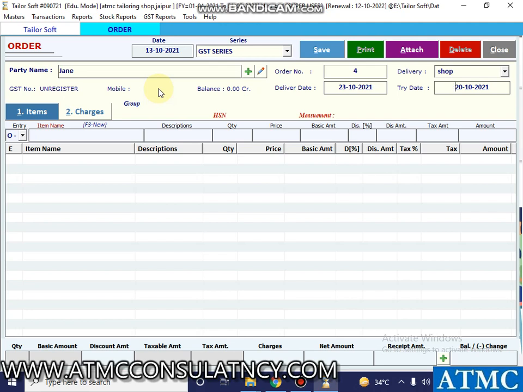So try date is the date on which you call your customer to come to your place and get the trial of the article that has been stitched by you. So try date is the date that you would be calling your customer to your place.